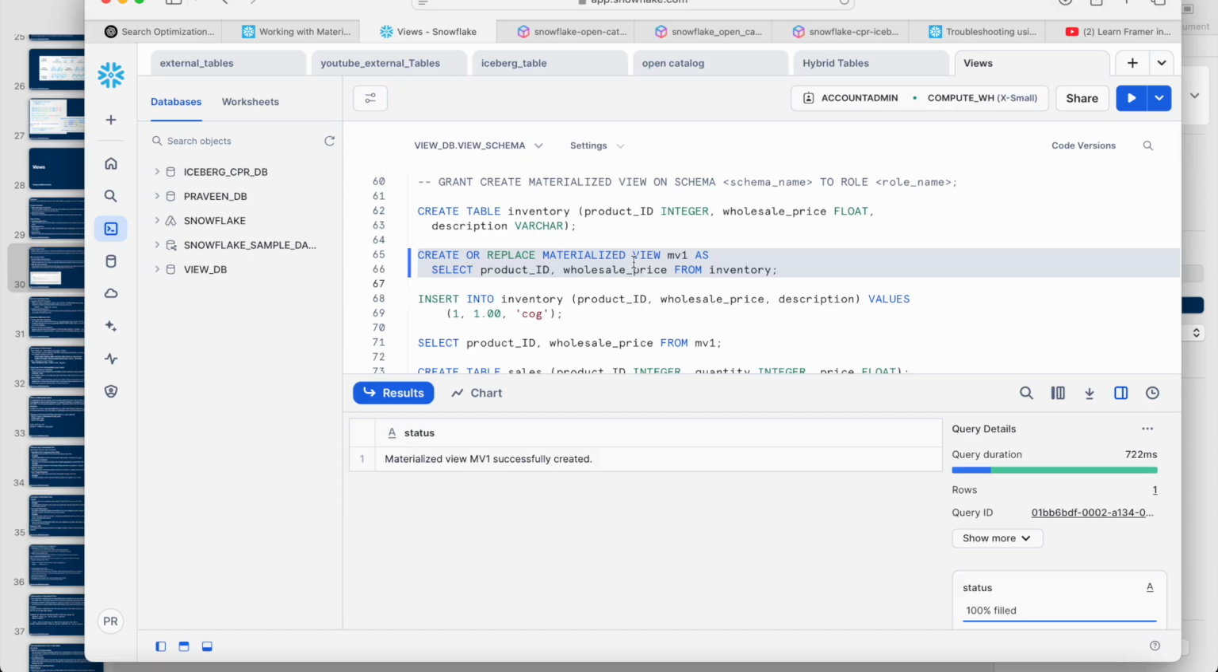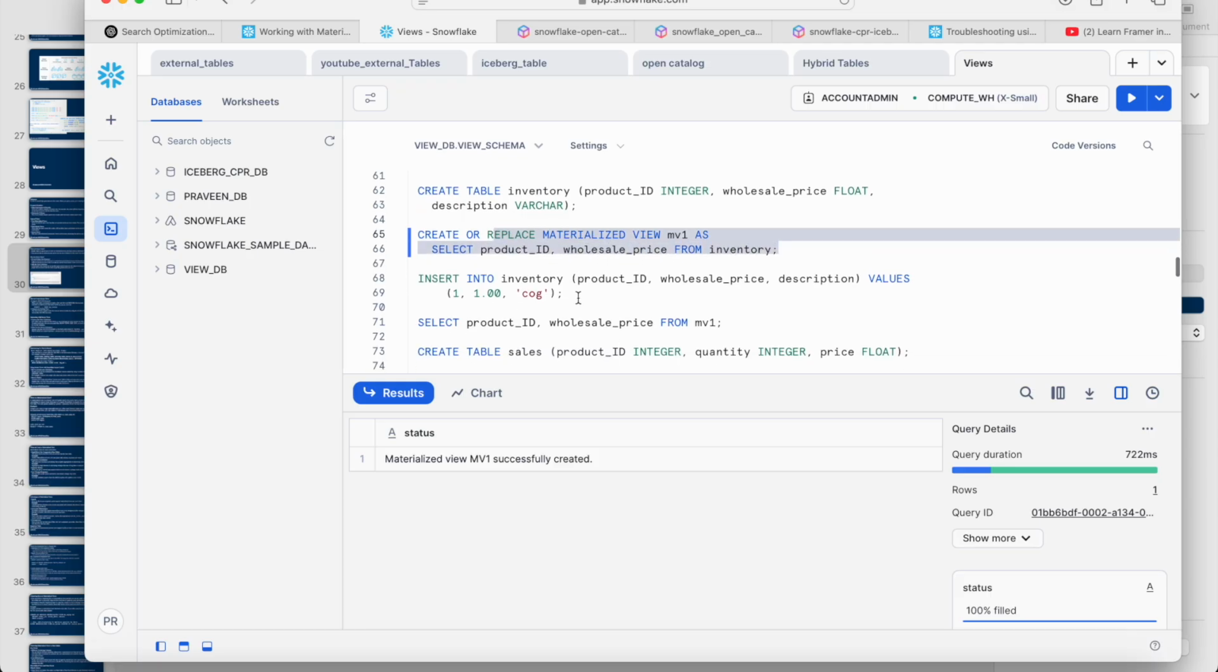Normal views, when we point to that particular view, execute the underneath SQL and then get the data. But materialized views will store the data. So now this particular view is created from this table called inventory. So I just created this particular view. Now if you see, when I try to insert the data into the table, the view gets refreshed and the view is also updated.